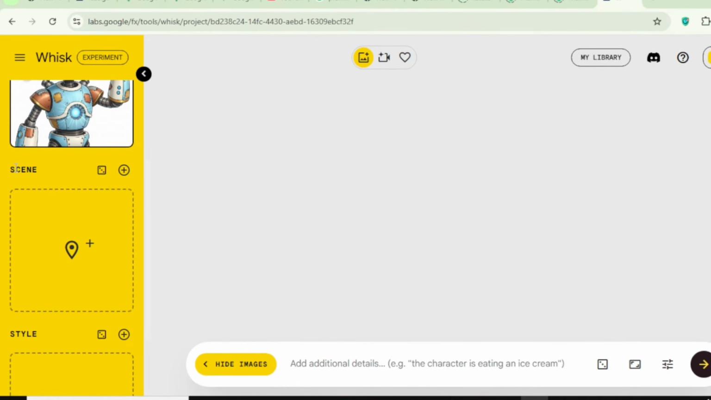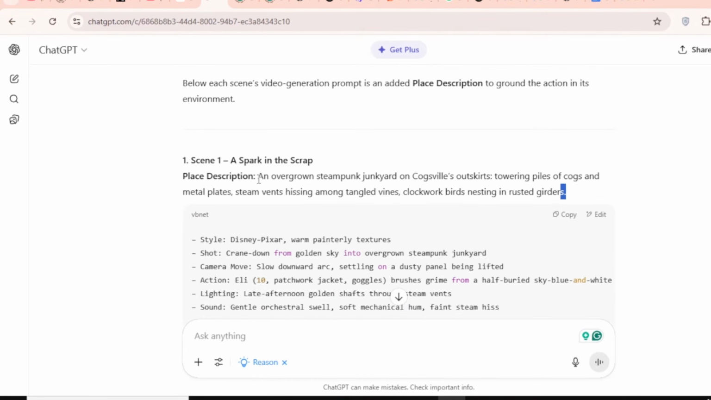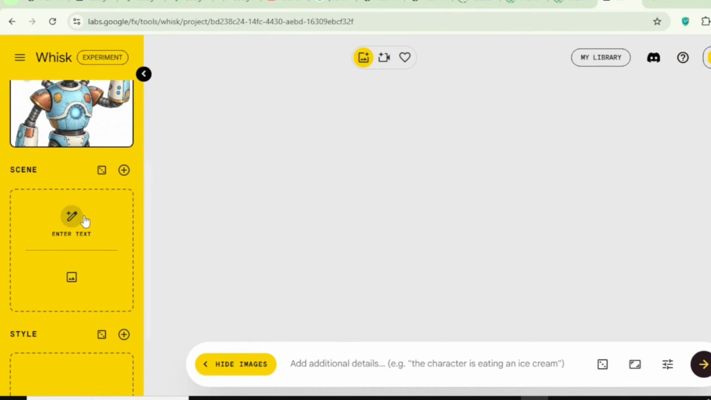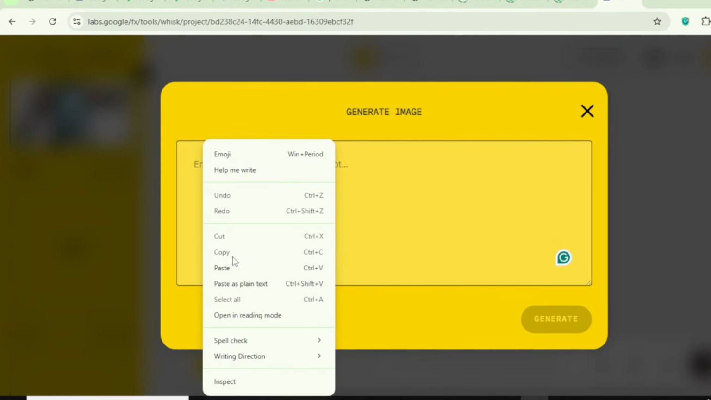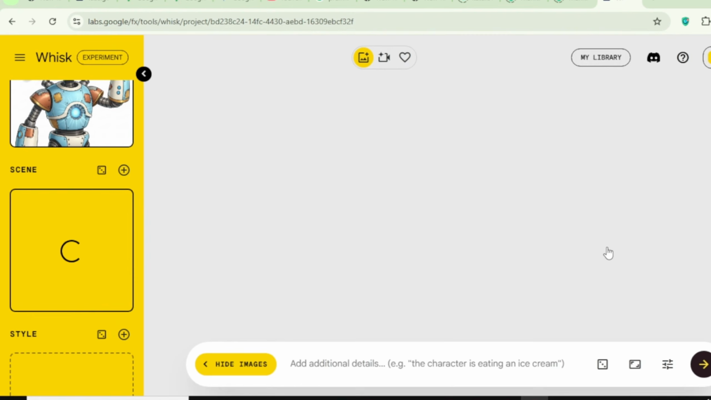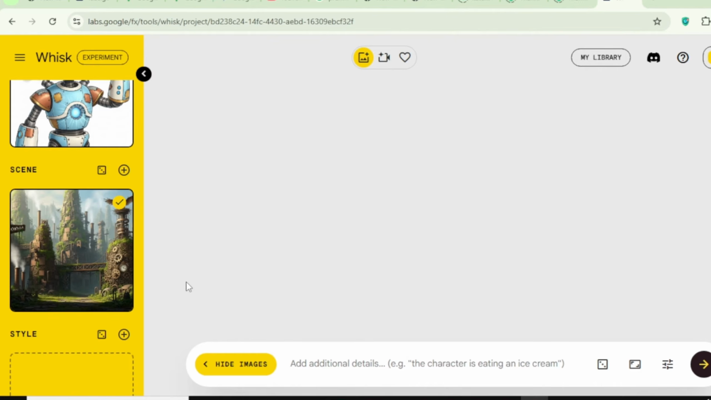Create scene. Now, let's define the environment. From ChatGPT, copy the description for the location. Paste this information into the scene section. If your story moves to different locations, you can add more scenes here, creating a library of settings to choose from for each image.